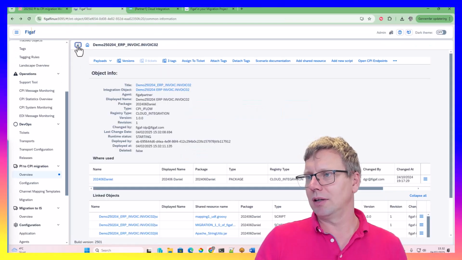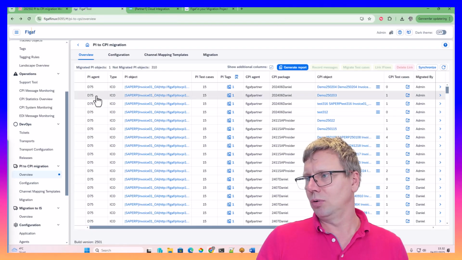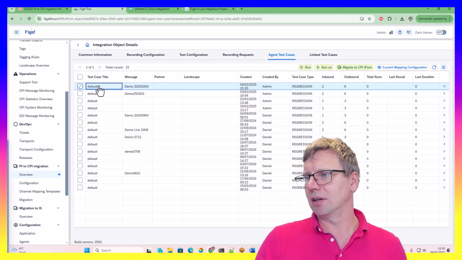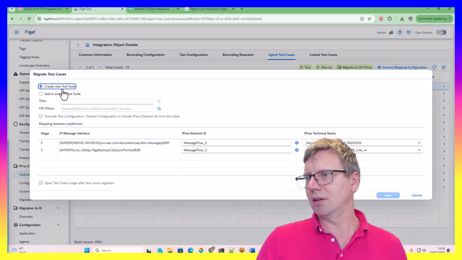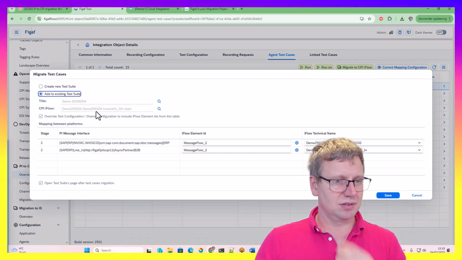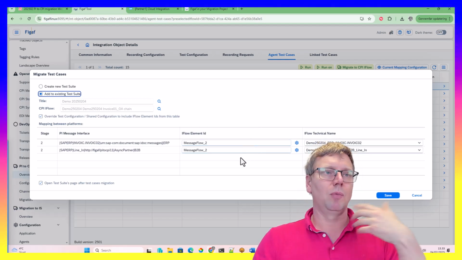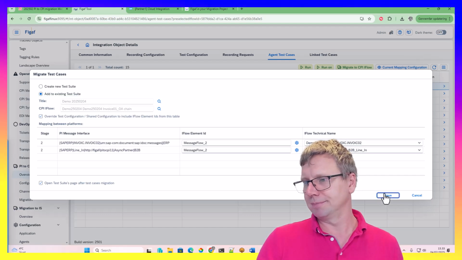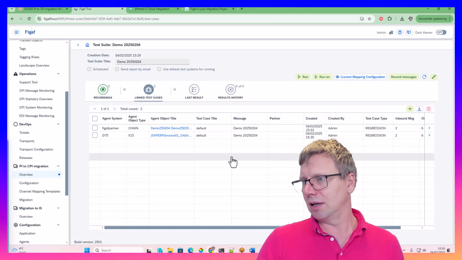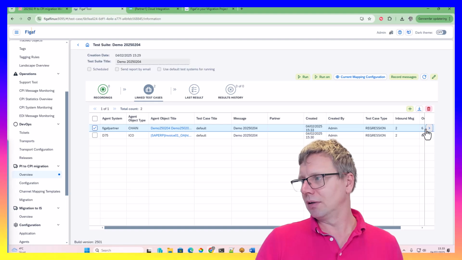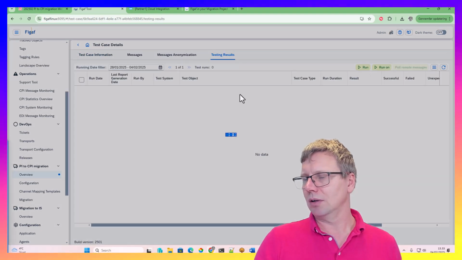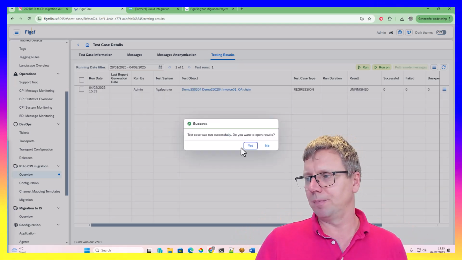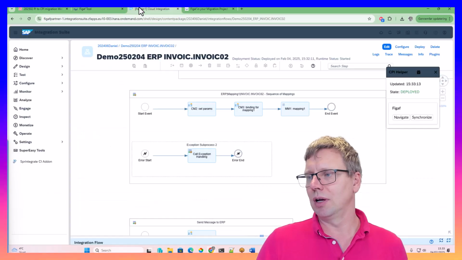So if we are here in our tool, we can go and say we don't have any test cases for it. We can then migrate our test cases. We can select here, we want to migrate the test cases. We'll add the test cases to a test suite. And then we can say, okay, where is it that we can fit these specific details about our message processing? And we have found that. And now we can go in and run it. And this would then run it in the Integration Suite and send the messages through.